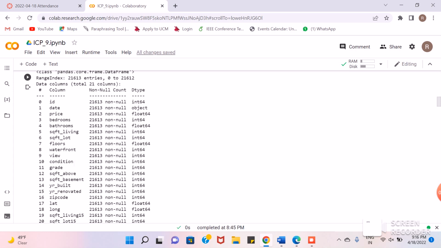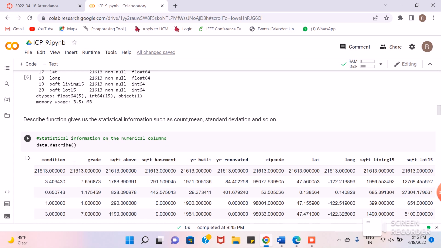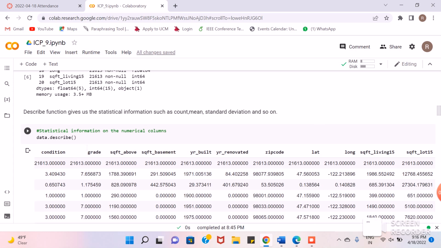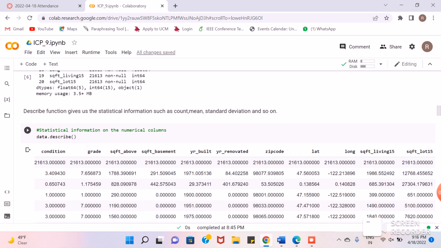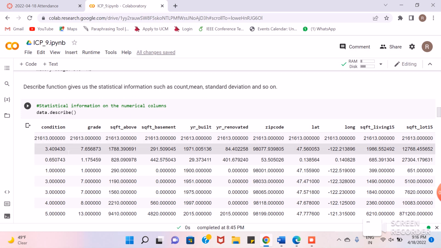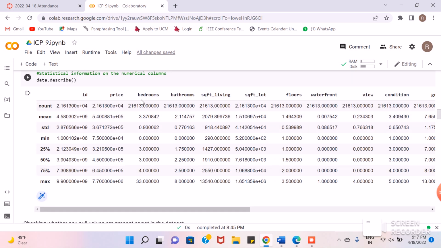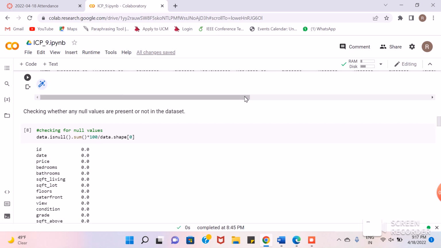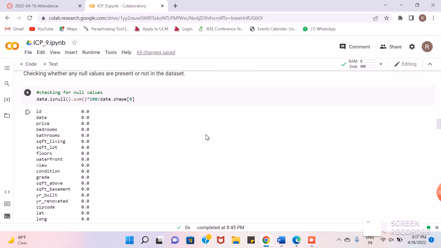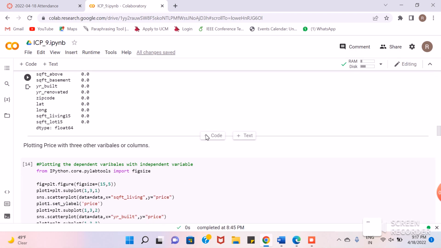As you can see, there are a lot of columns here. Next, we are using this describe method to get the statistical information of the data for the numerical columns. So as we can see here, the count, mean, standard deviation, minimum, maximum. So these are all the statistical parameters which it has calculated for these numerical columns. After that, we are checking if there are any null values in our data set. As we can see, there are no null values.